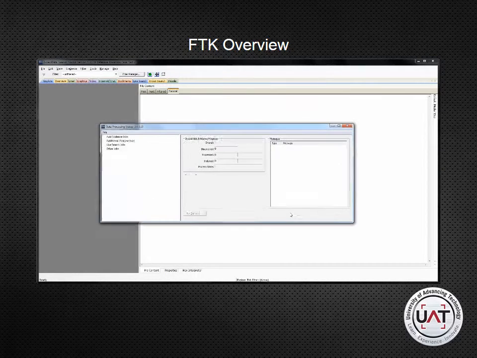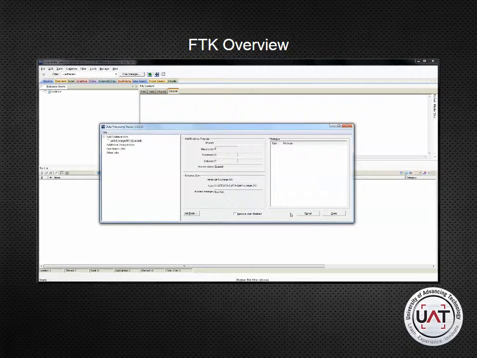Hit OK. You get this window saying, hey, I'm going to process all of this stuff. Now, this is where you don't want to be screwing around. While it's processing, FTK gets to be a little bit touchy. So you want to leave it alone. Don't be opening up other files. Don't be opening up other things because it's going to definitely eat up a lot of resources.